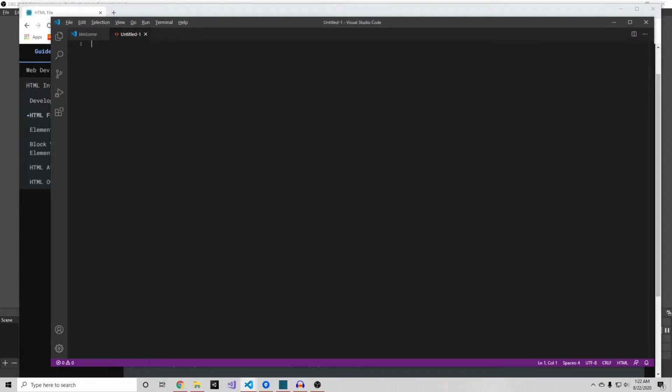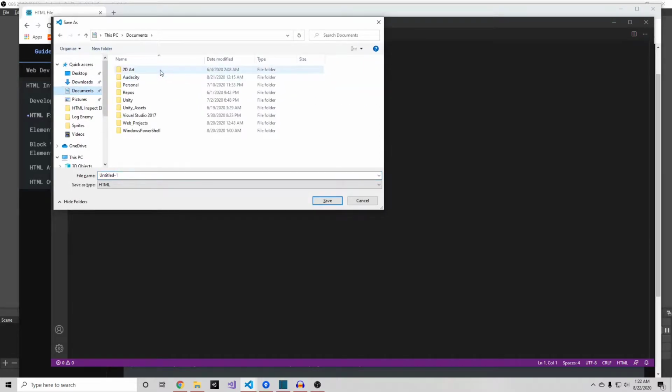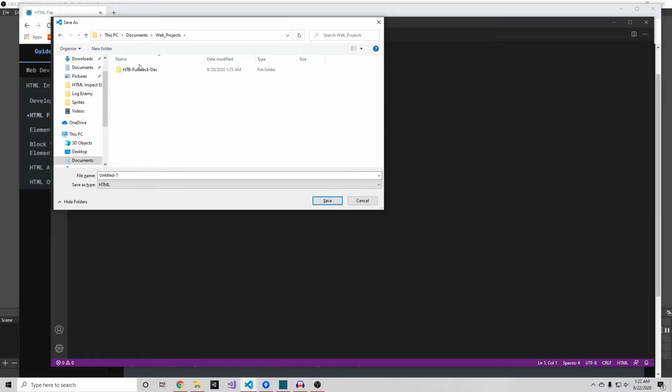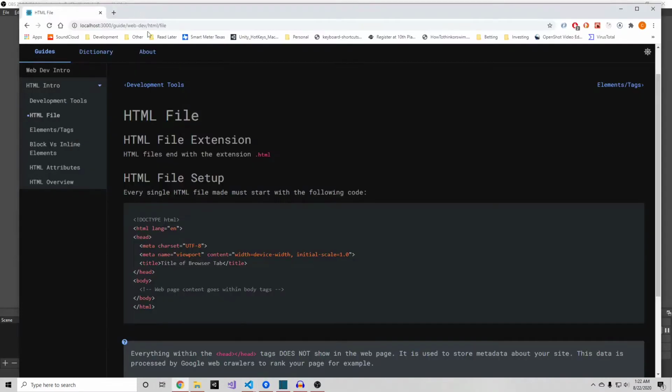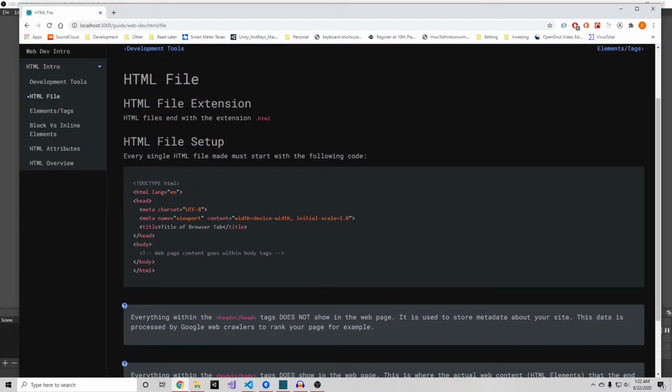Now, what we're going to go ahead and do here is save this file to somewhere on our computer. I suggest just creating a folder that you want to store all of your files in, your web pages in, or whatever, just so they're easy to find. So I'm just going to create mine right here, and we will call this, I don't know, simple example.html. Cool. And now you should see where this file is saved right here. All right, cool. So that's pretty much half the process right there.